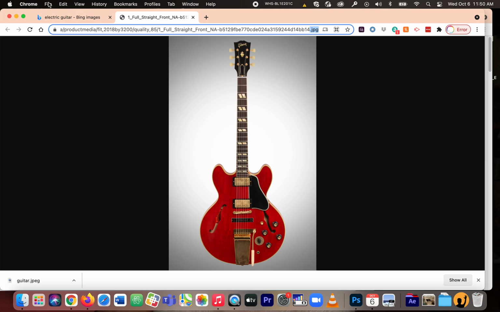And that's what you want, a JPEG or a PNG. The files you don't want are the WebP. Photoshop doesn't play nice with those. So anyways, I have a guitar that we're going to bring in, and I'm going to delete the background and then say, like, I love guitars or something like that.